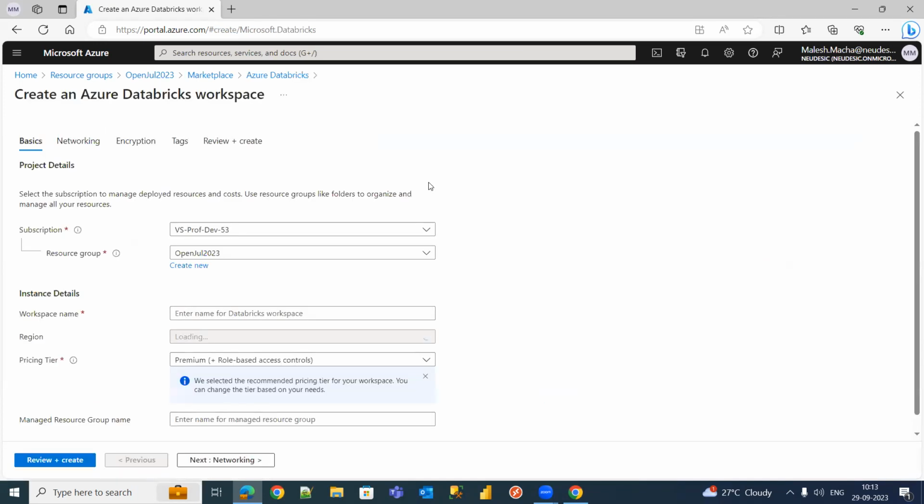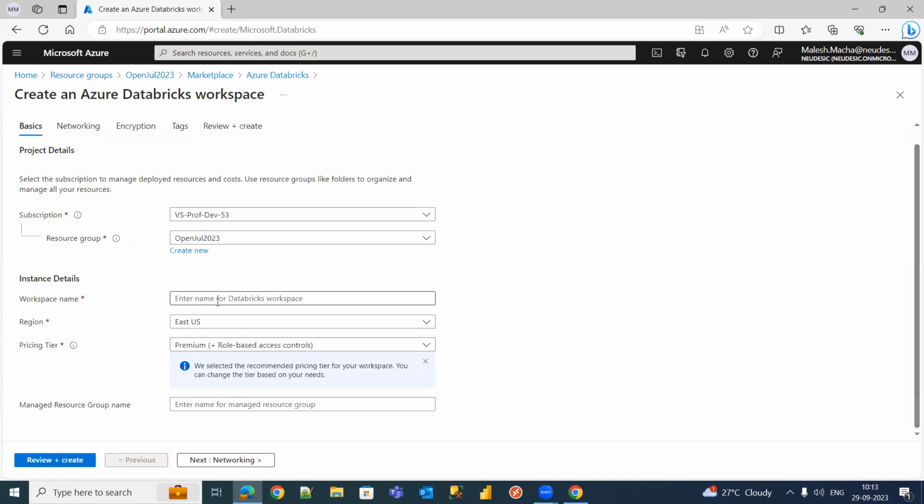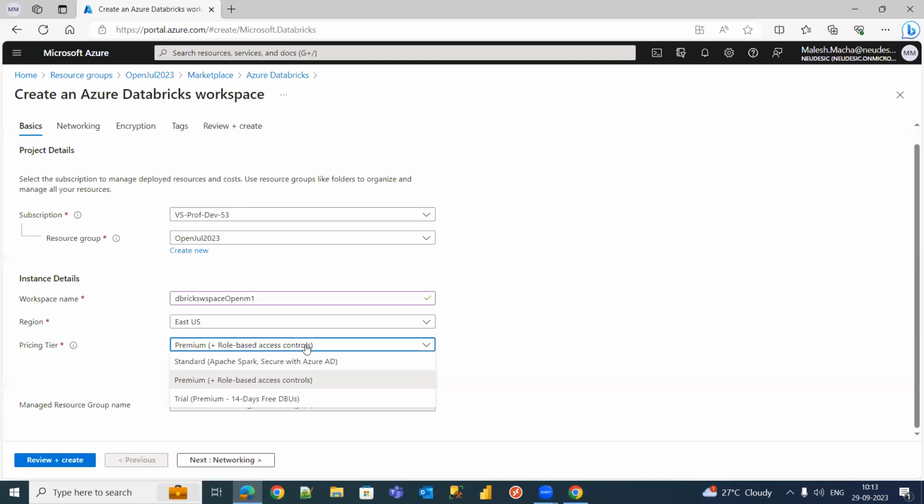While creating, we need to give some inputs. First thing is we need to give some name. And then we have to choose the region. And here, what is the tier that you want to create?